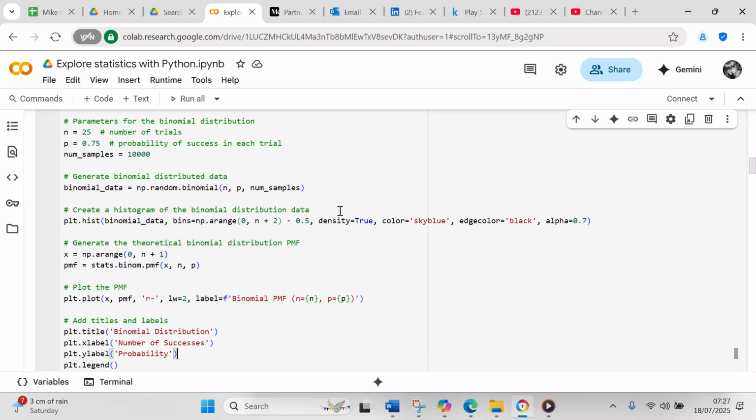So we're going to generate the binomial distribution now. binomial_data equals np.random.binomial(n, p, number of samples). So you have 25 trials at 75% probability and 10,000 samples. Now we're going to create a histogram of the binomial distribution.